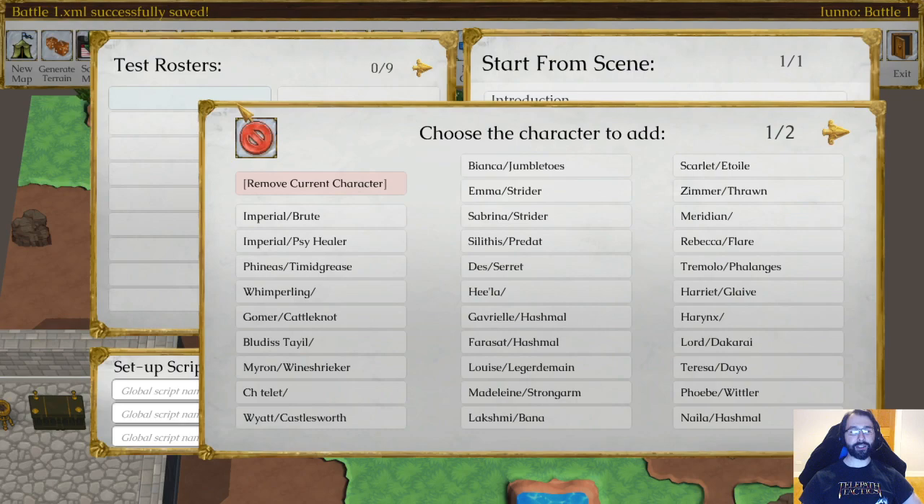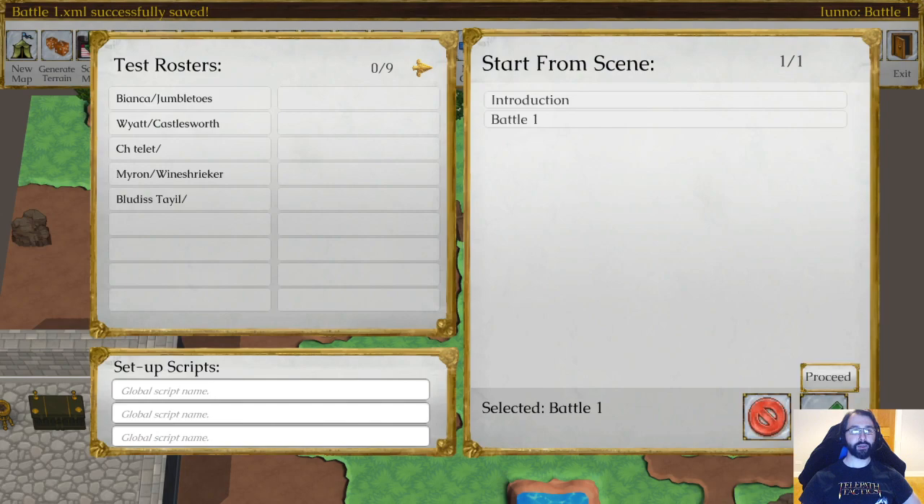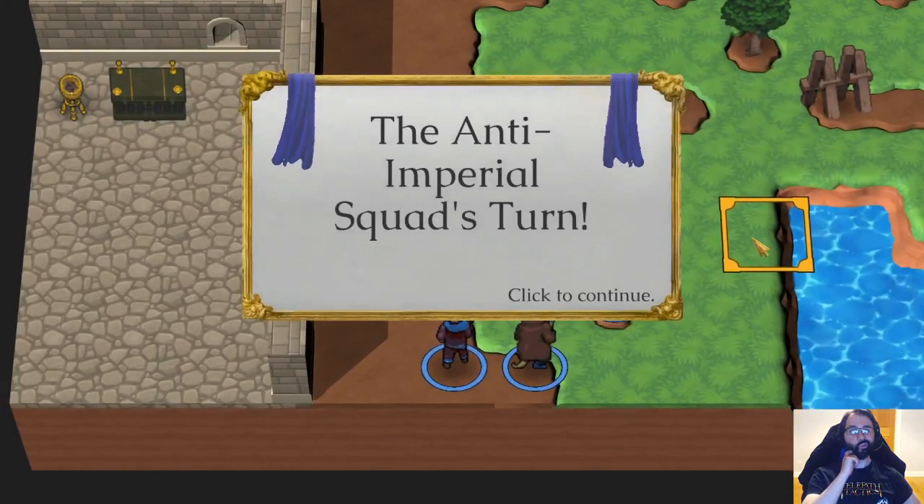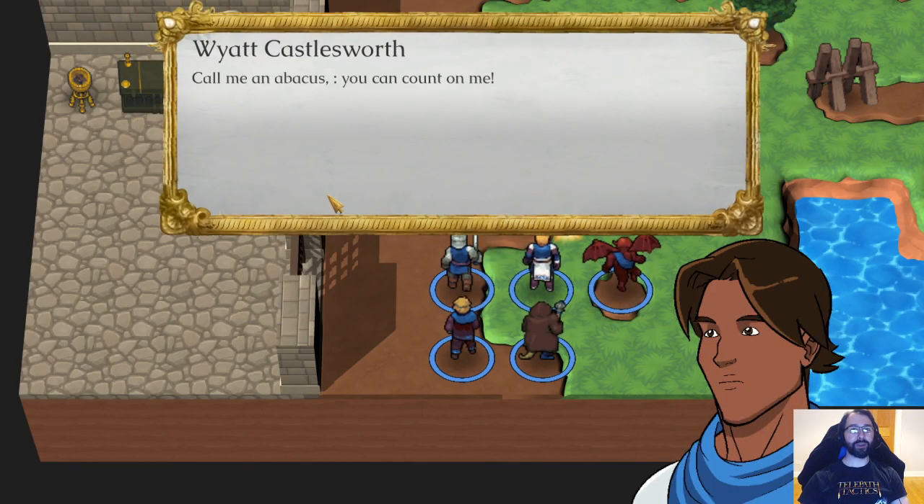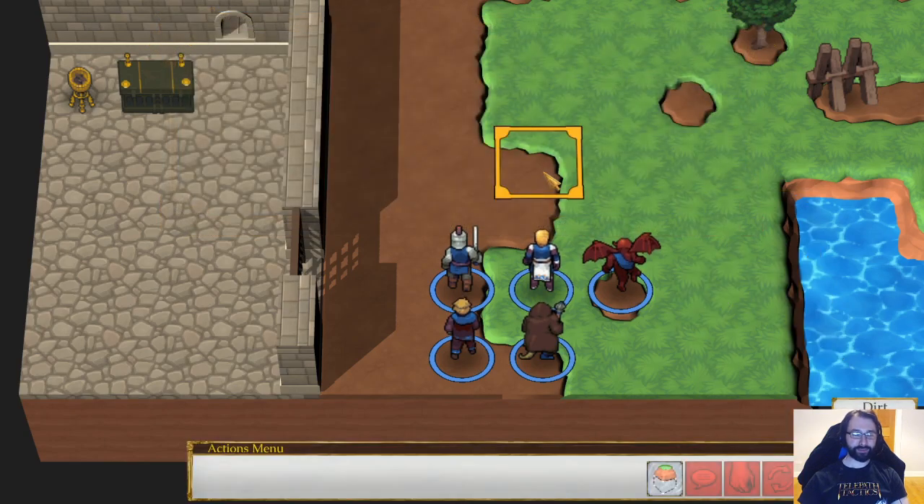Let's go ahead and set our test roster. Since we're not starting from the introduction, there isn't actually a roster for us to use. So let's just go ahead and drop these characters in here. Myron and Bloodus Tail. Proceed. And look at that, just like we predicted, our team name, the Anti-Imperial Squad, has shown up instead of just STR team name. Wyatt says, "Call me an Abagus, you can count on me." Good stuff.